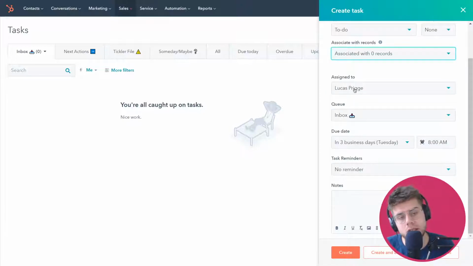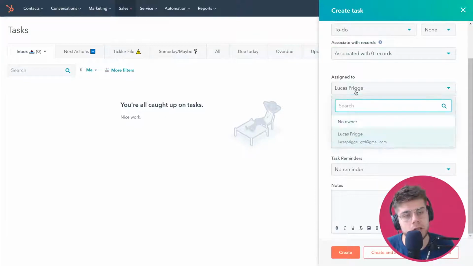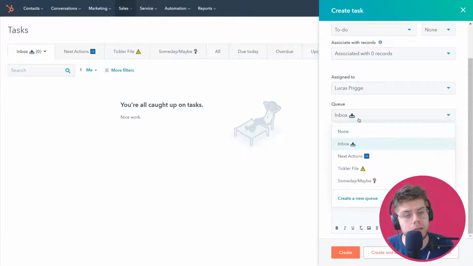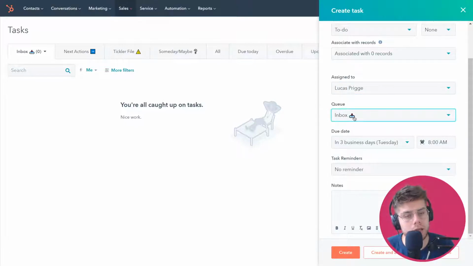Assigned to, this is by default you yourself. And if you're the only user of the system, that's always going to be you. So no need to change this. No need to change this either because we're in this queue already. So this is where this item will live for now.